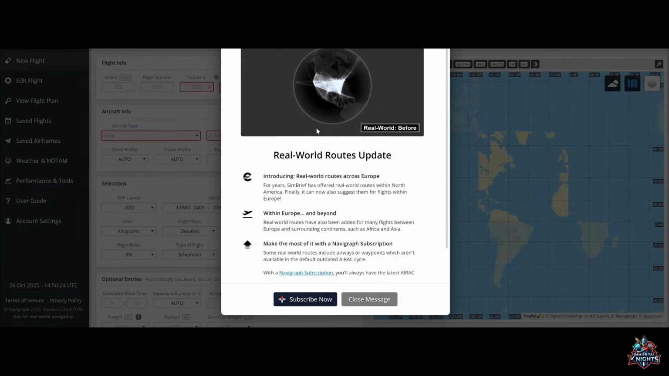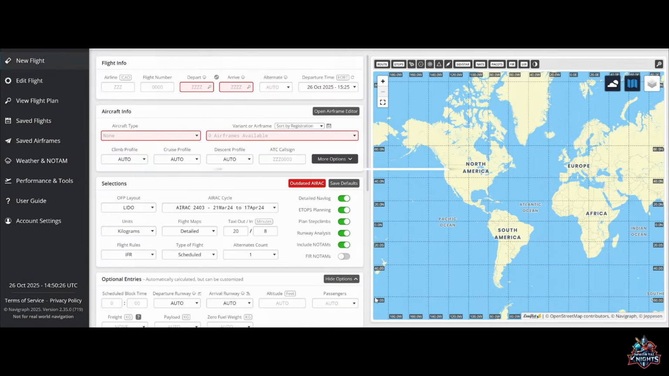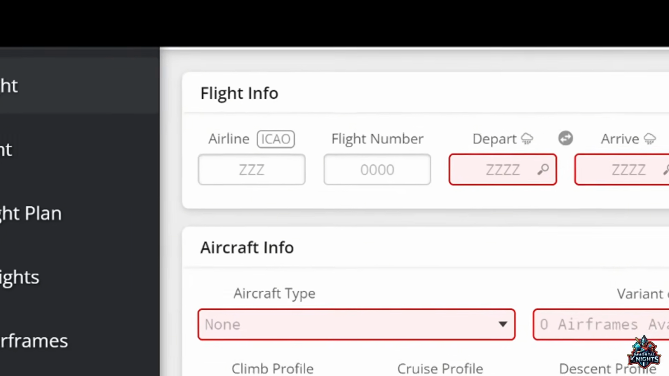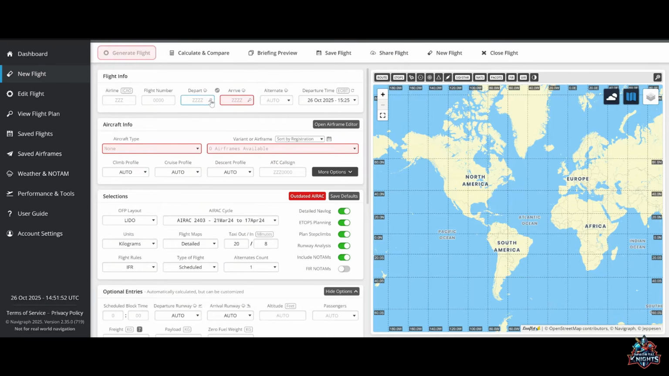This message you can close. And then here under you have all the parameters you have to enter. The red ones are the important ones you have to enter. Airline, flight number you can if you want. My airline code is IK001 as you know. And here you have the departure airport and the arrival airport. In this case I use Istanbul and Oslo.